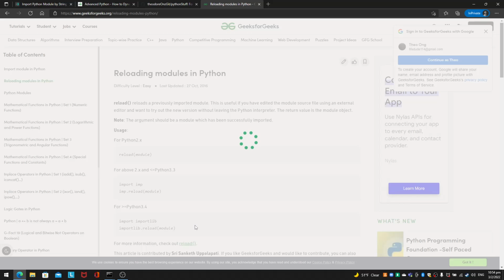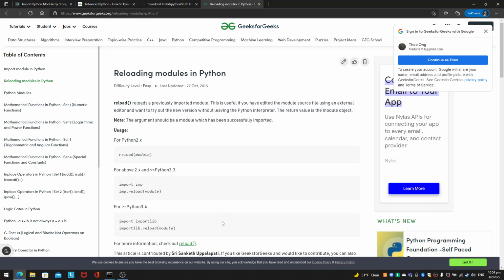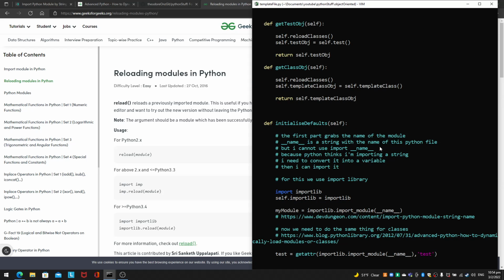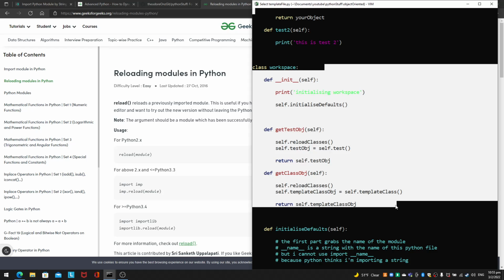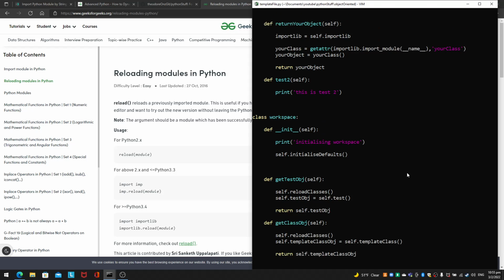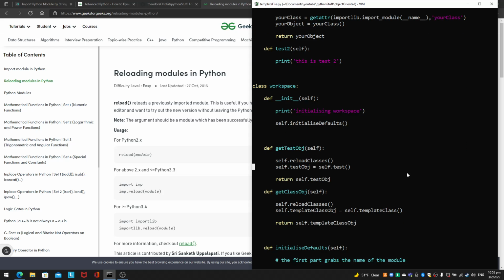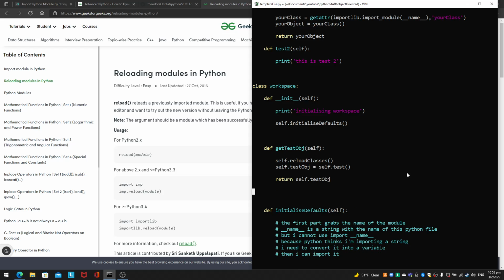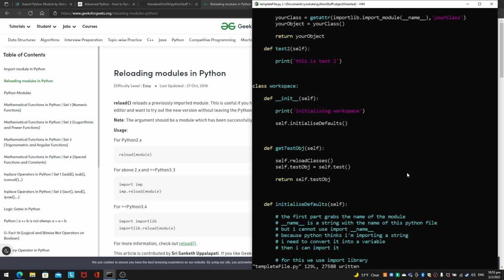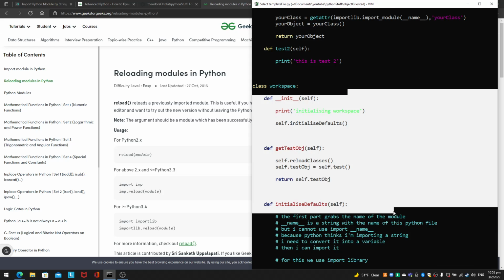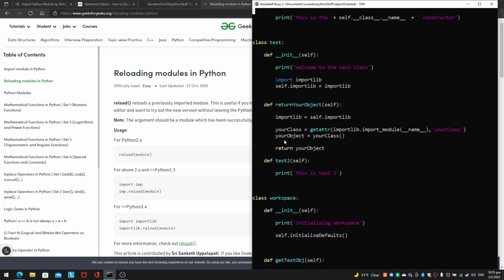So the way I like to do it is to use a class to reload the other classes. This is what the workspace class over here does. It actually reloads the other classes in this object. I think not all of it's perfect yet. I think this get class object is kind of outdated. I'm deprecating it now, so let me save. I'll probably update that on Git later. But the whole purpose of this workspace class is to reload this test class.